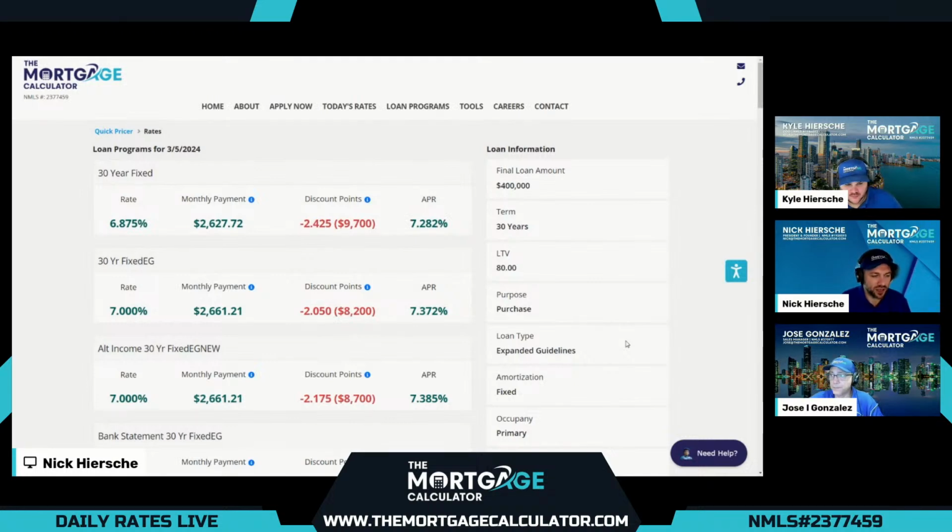Awesome. And as I mentioned last week, it takes about a week for non-QM to adjust, and boom, we see a great option pop up here. Now at the top, 6.875. Awesome. 2.425 discount points and cost. Puts the final APR at 7.282. So pretty amazing option there, and it's within half a point of conventional, as we are roughly every morning here. And it's a great option for our customers that need to use those flexible options for bank statements.